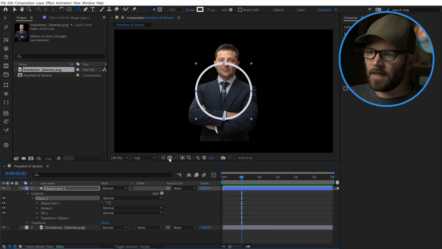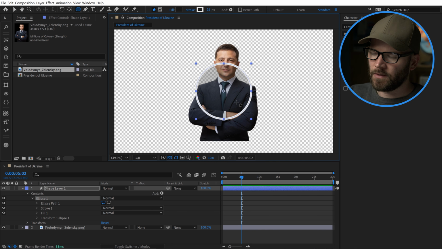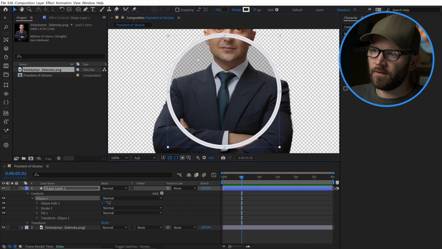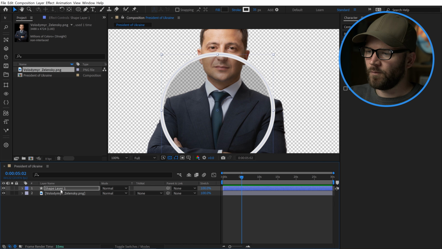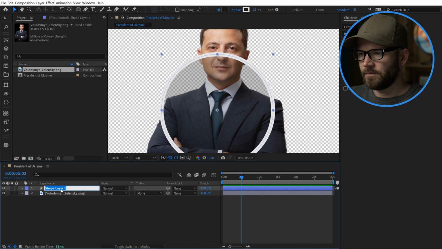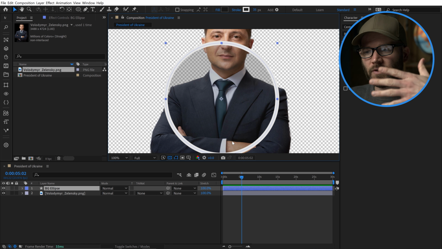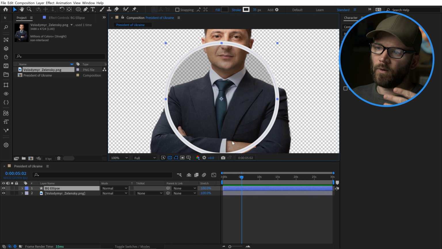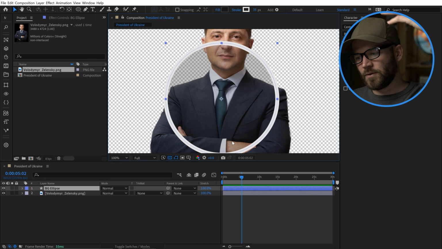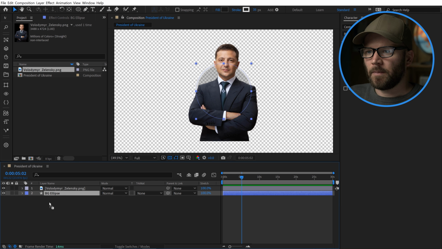All right, so I've got this ellipse. I'm going to actually toggle on transparency here so we can see that our fill is indeed there. Let's go ahead and rename this shape layer. I'm going to call it background ellipse. I want the stroke to be over top of him, and I want him to be naturally in front of the fill, and then his head is going to be on top of the stroke. So I'm going to drag this behind him, and then I'm going to duplicate it.